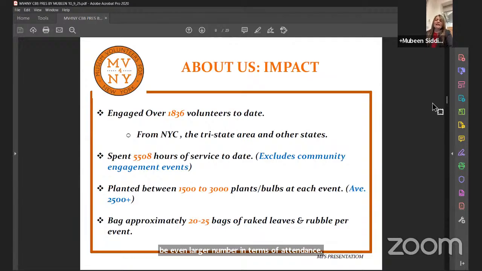We plant typically anywhere from 2,000 to 3,000 plants. 1,500 is at the low end of the spectrum because that was the COVID year, so that was an aberration, but on average we plant about 2,500 plants or bulbs in any given season. And we bag approximately 20 to 25 bags of rubble and rake leaves, etc. Next slide, please.